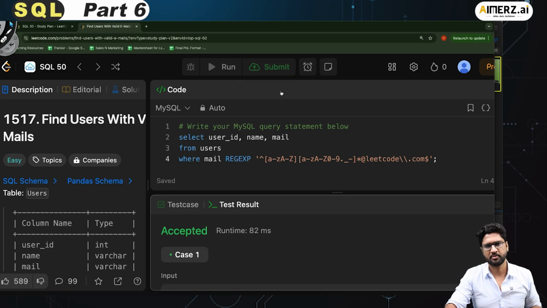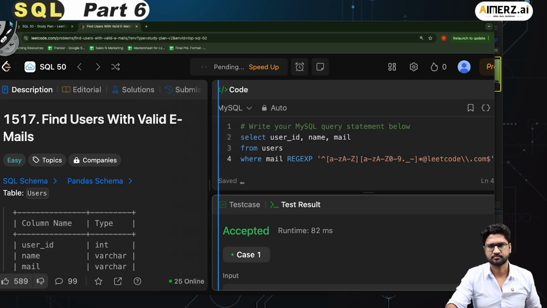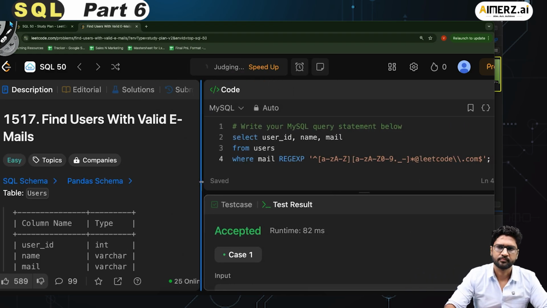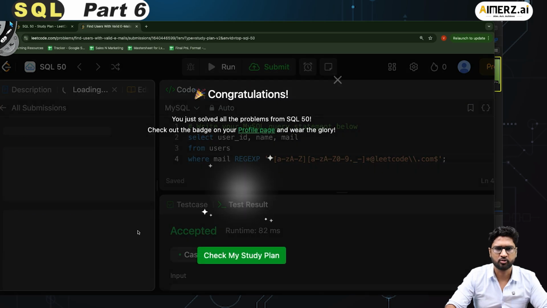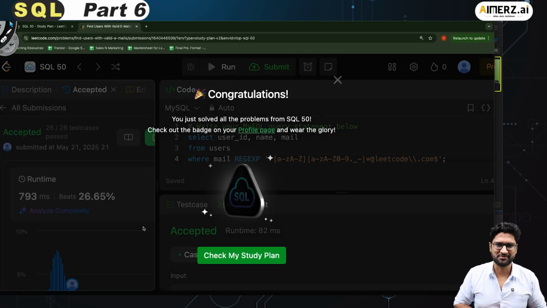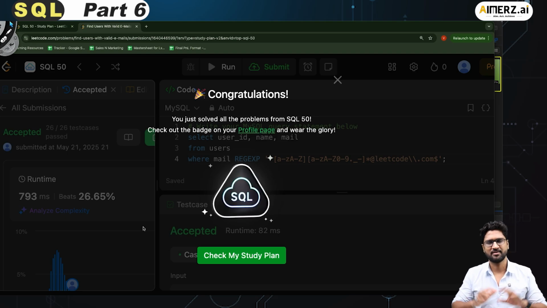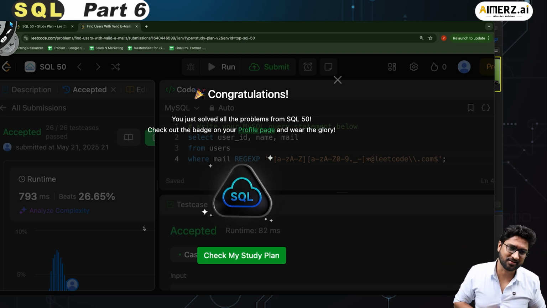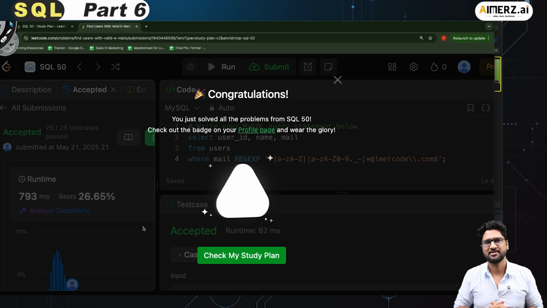Perfect, it has been accepted. Let me go and click on the submit button. And in this final question, I've finally done it. Congratulations, you have solved all the problems of SQL 50. Check out the badge on your profile and wear the glory. Perfect, so I've been able to solve this and my challenge is now complete.